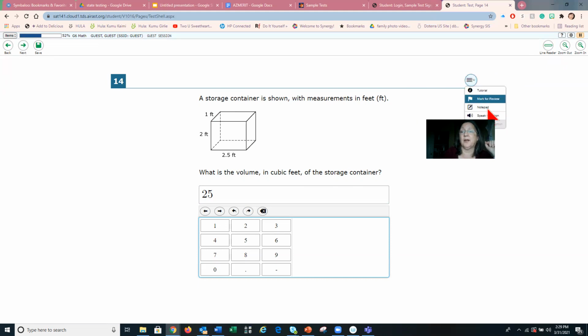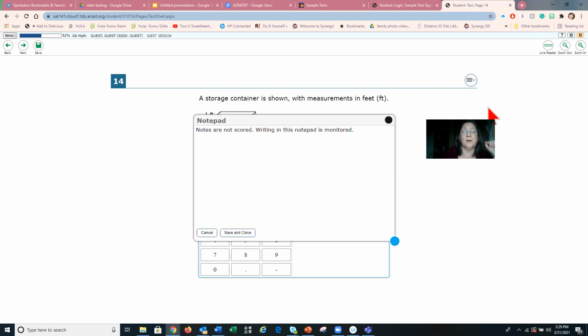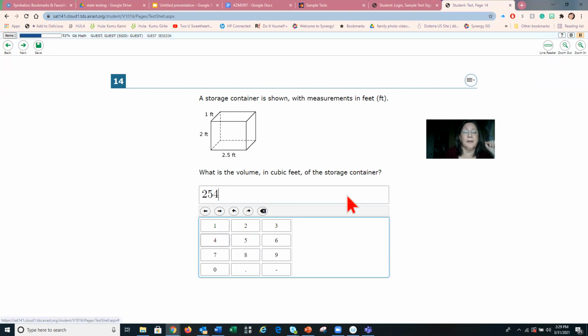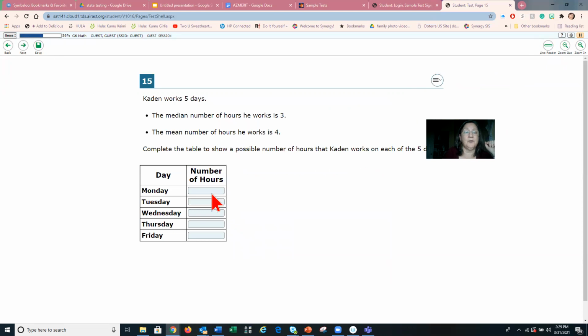This little hamburger here: mark for review, notepad. So if they don't give you a piece of paper, you can use the notepad. Then I'm going to put in my answer, save next. You see how I'm using the tools? I'm using my keyboard to type in the numbers. Of course, I just made that up.